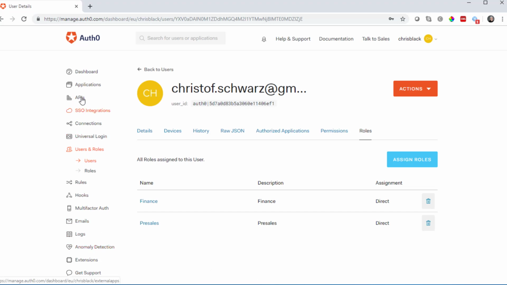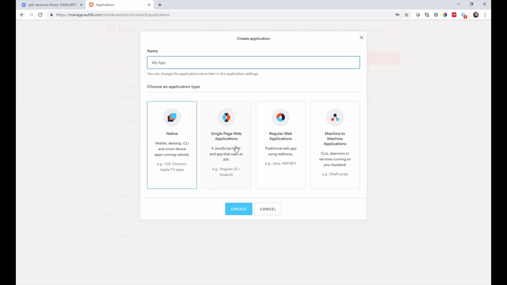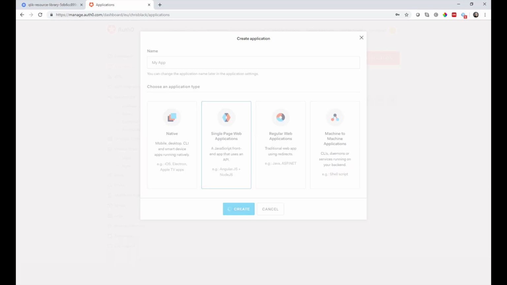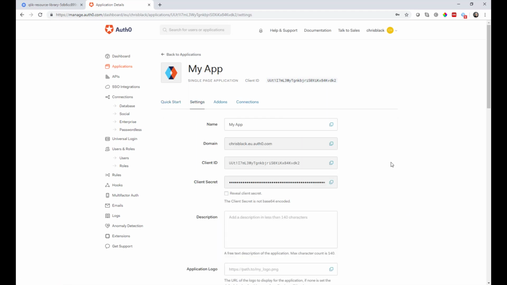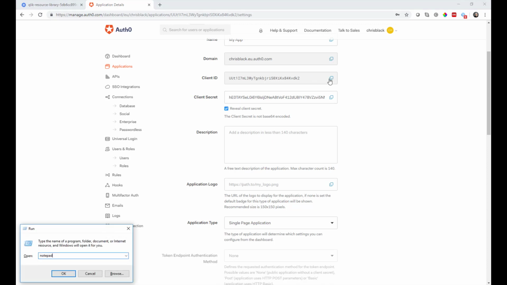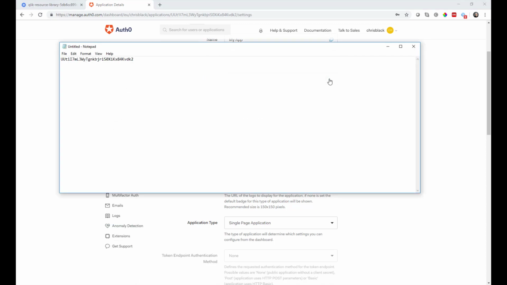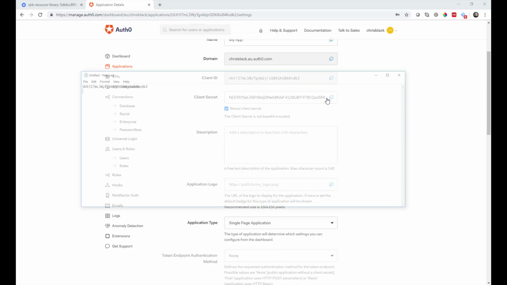All right. Now let's go to the application. Create a new application. The type is a single page web application. Disregard the quick start templates. Just go to settings and note down the client ID and the client secret. So I'll copy both into a local notepad, so I have them handy when I later need them for my YAML configuration file.